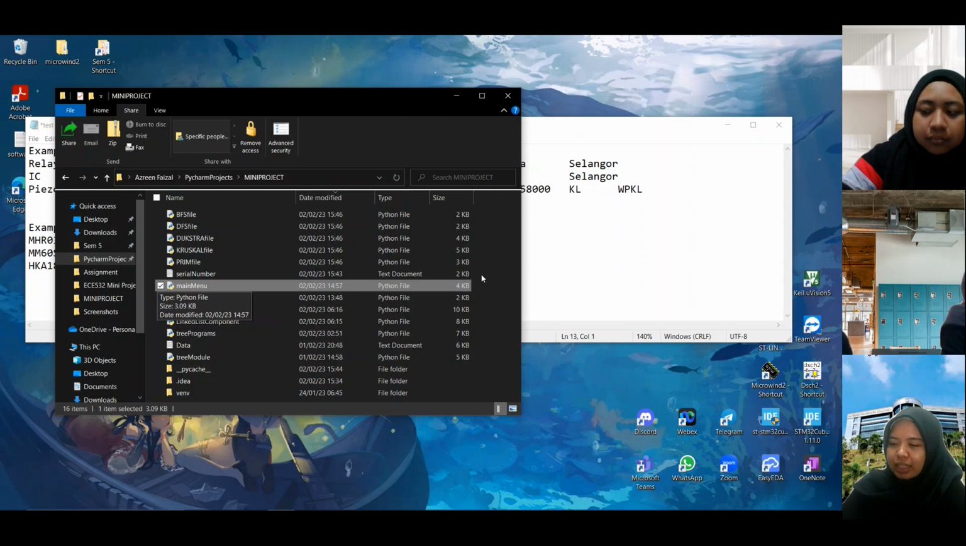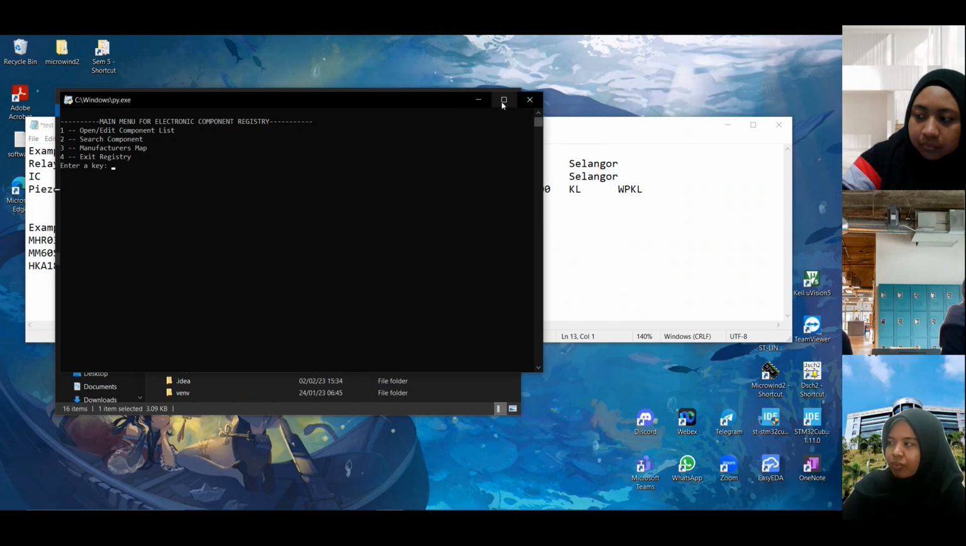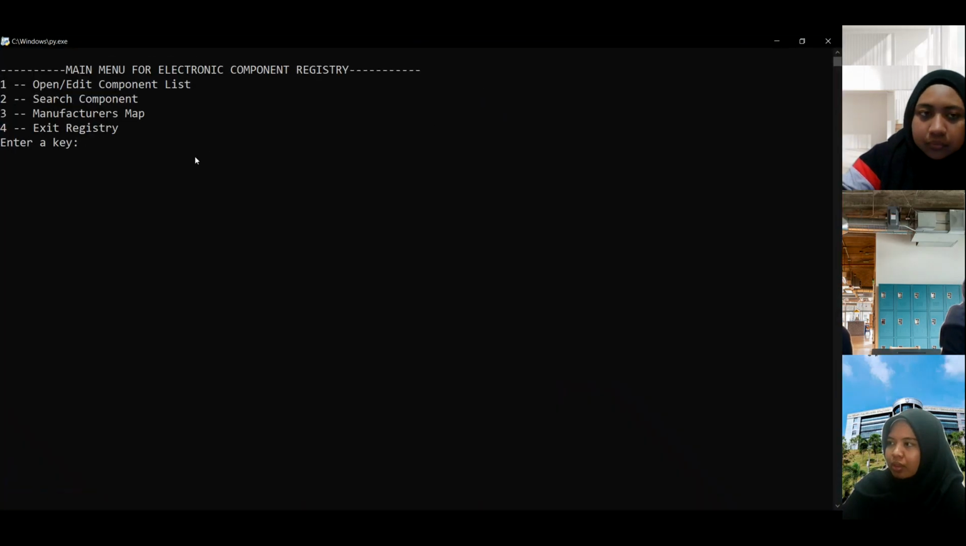Our project title is Electronic Component, Registry and Manufacturer Plan. Here is our program. Now we run the main menu. The main menu will appear and show what the user can do in this program. It has open or edit component list, search component, manufacturer's map, and exit registry. So first we open or edit component list.